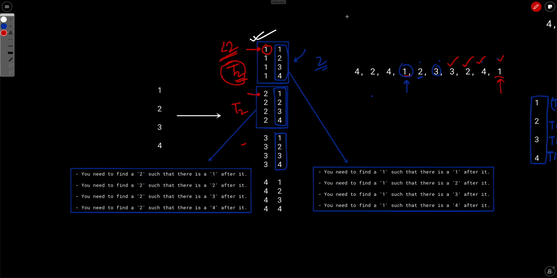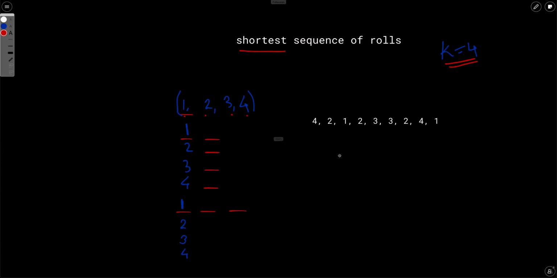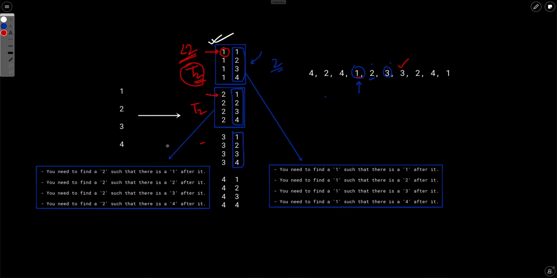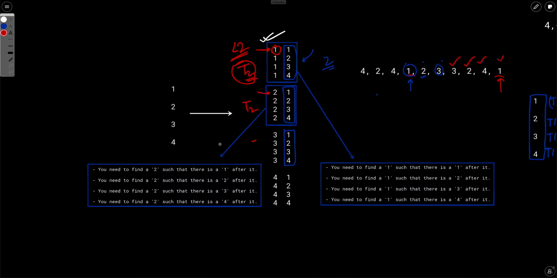So hope this makes sense. What we started with is length 1. For length 1, it is easy to check because we just need to check whether this number is present in this entire array or not. Now for length equals to 2, we need to check whether there is a 1 such that it is followed by every integer from 1 to k. In this case, from 1 to 4.